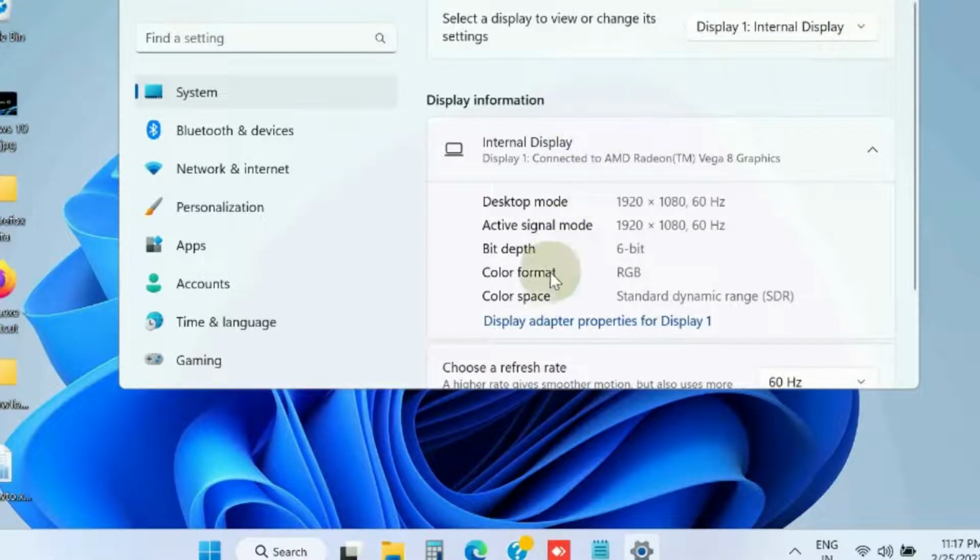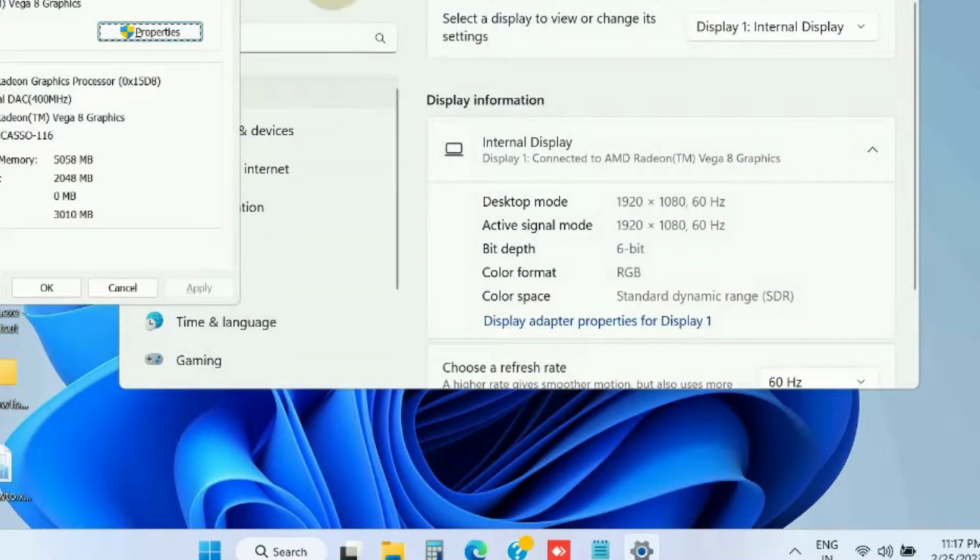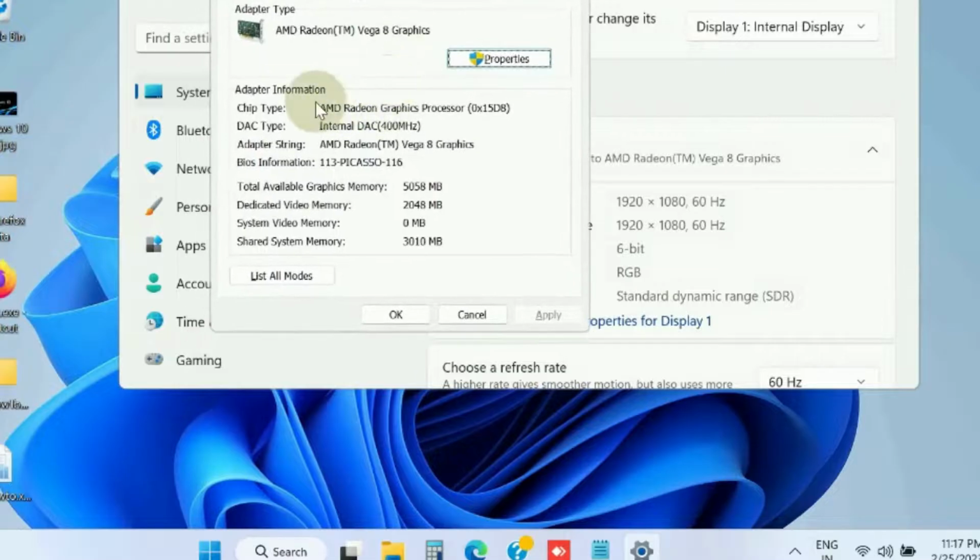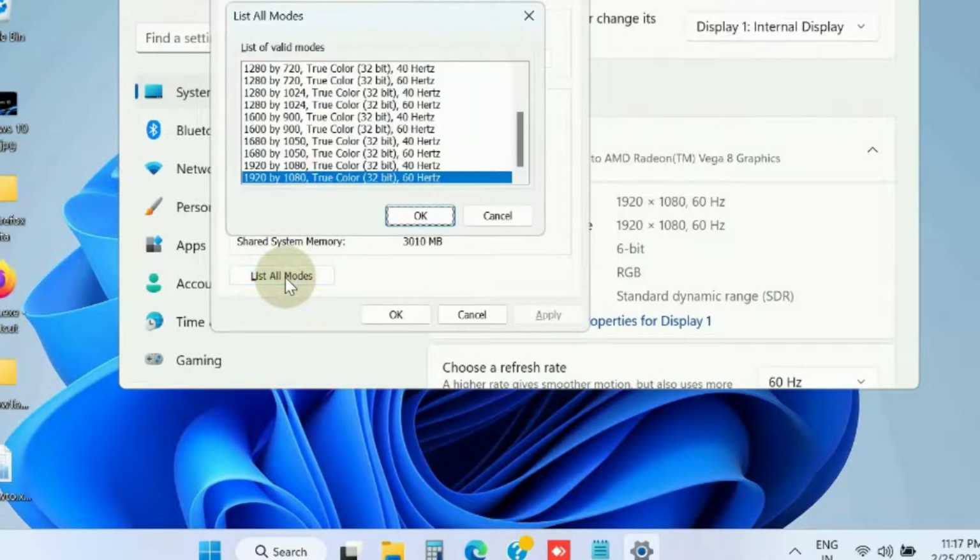Choose your monitor. Now first make sure that the refresh rate is on par with your monitor and change it accordingly. Click on OK. Display adapter properties. Click on list all modes and change to a lower frequency rate. Click on OK.